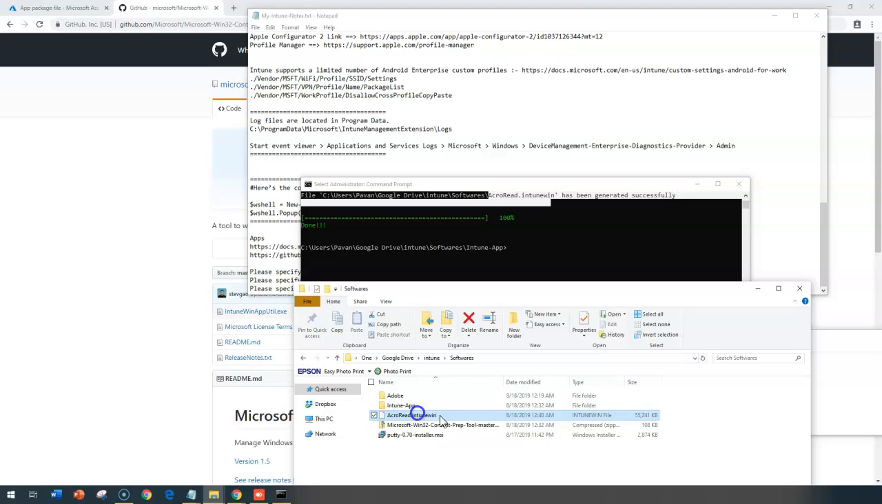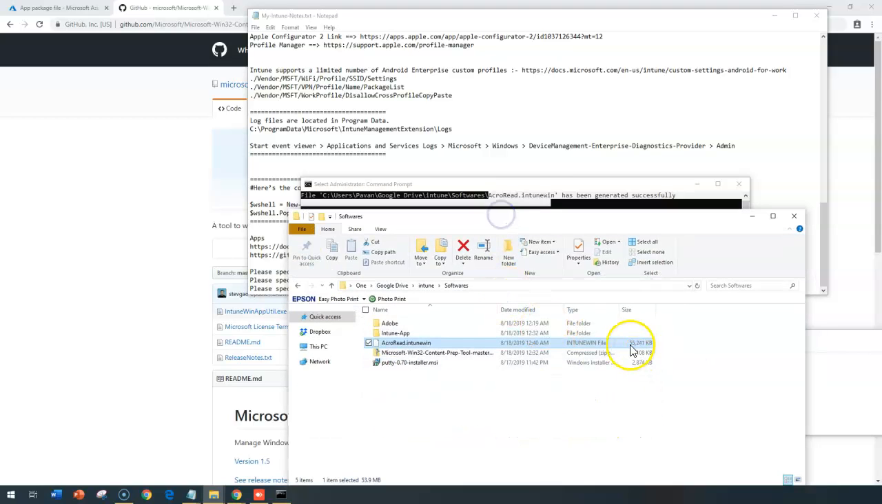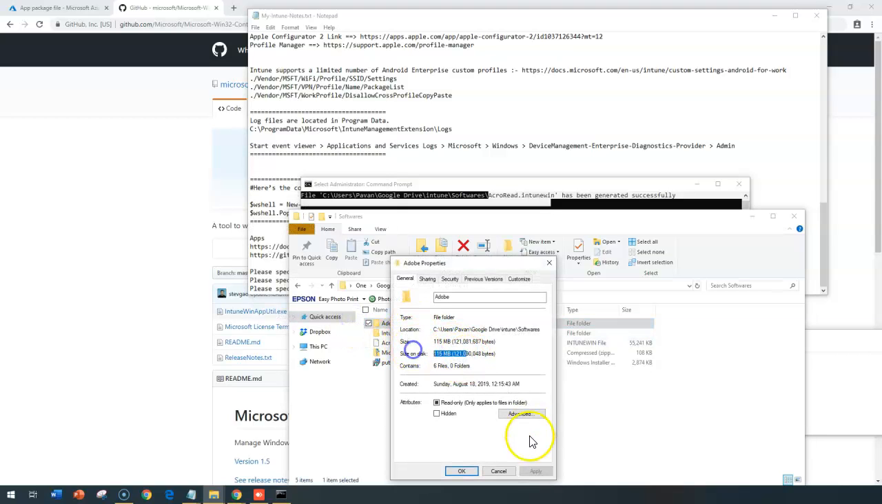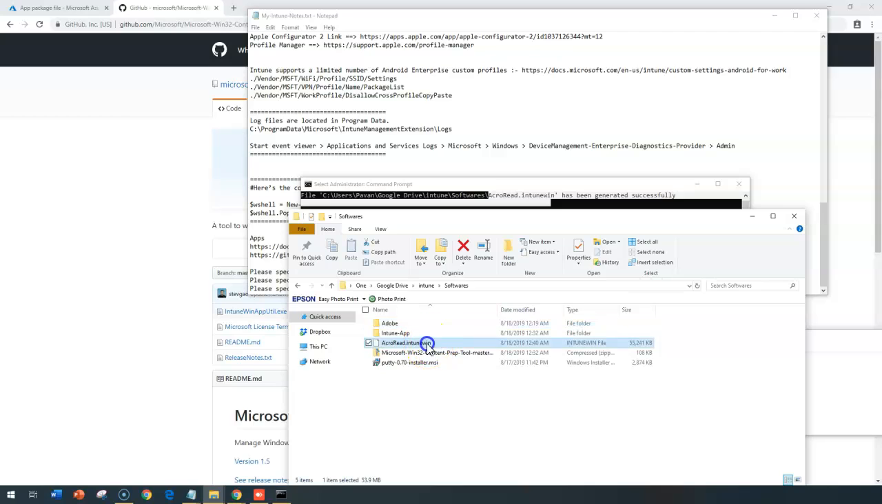You can see this has become 55 or 53 MB from the source. If you go back and check the total size of the Adobe folder, which is 105 MB, it has been compressed to a smaller format. This is called a wrapped file.